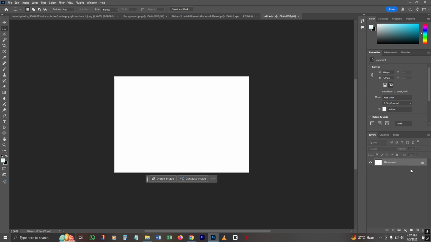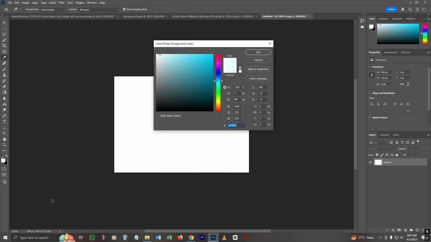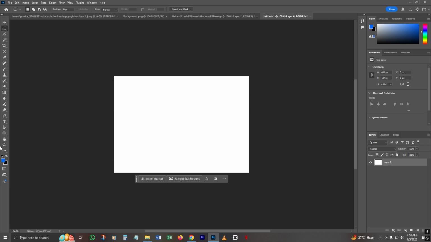First, if you look at the layer, you will notice a padlock icon at the end of it. Click on it to unlock the layer. And now make sure that your layer is selected, and here on the sidebar, click on this color picker option. From here you can choose any color you like. You can also put in a specific RGB tone that you want to change your layer into, and then hit OK.